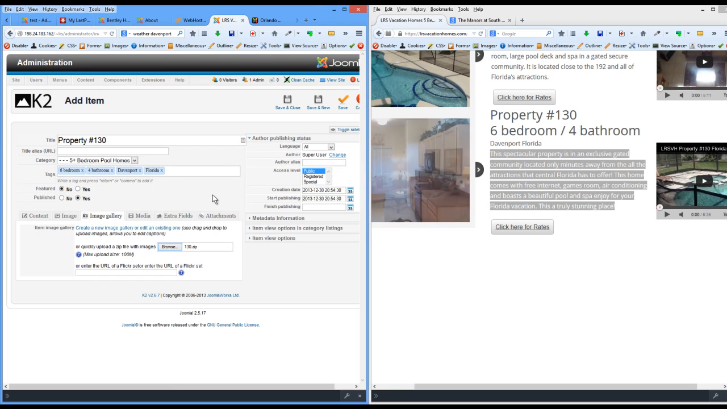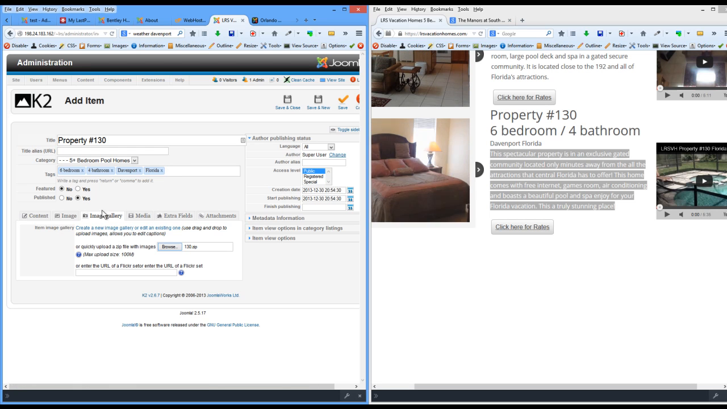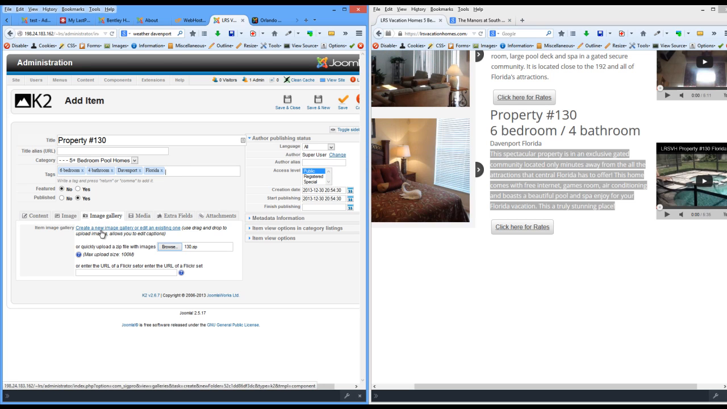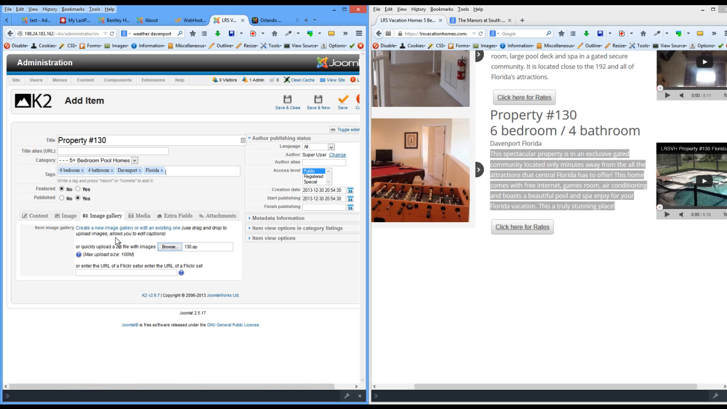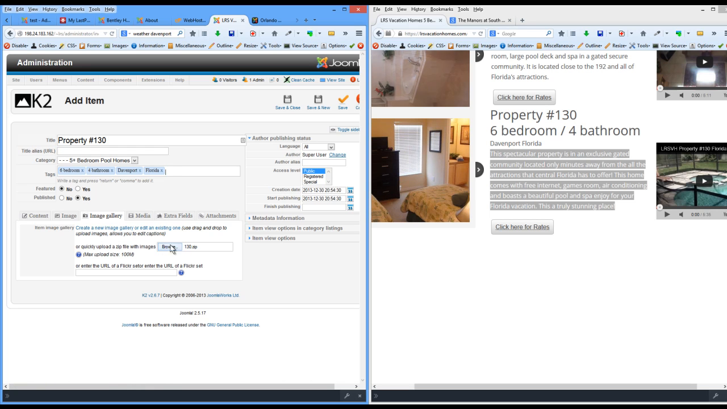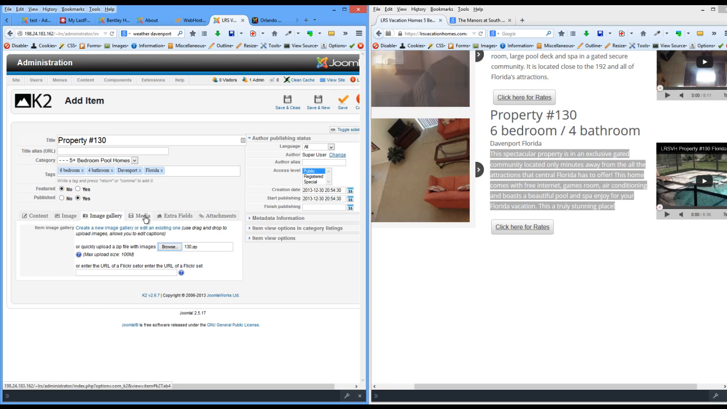K2 doesn't have this by default, but they have a plugin for Joomla Works Simple Image Gallery, which I've installed as well, so this is functioning. This wouldn't function on a default K2 installation. You'd have to pay additional money for that software. But this is working here, and all we have to do is enter it there. And later on, when I'm done and I click save, that gallery will automatically populate here.